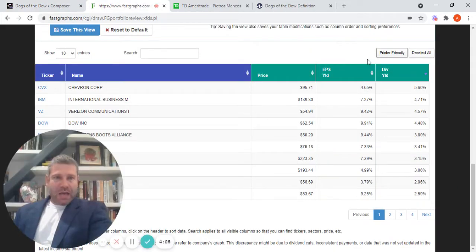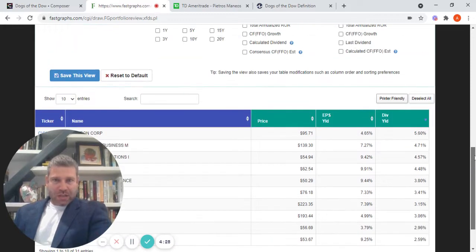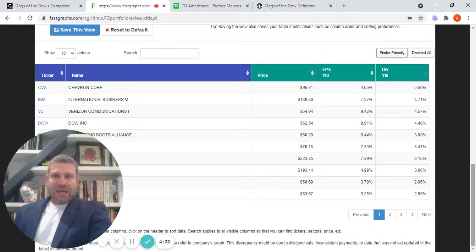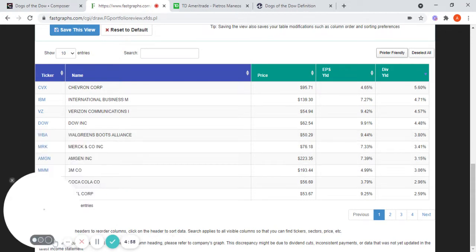But so the other strategy, we're going to go back to Fast Graphs. Okay. And this strategy is the lowest price of the top 7 dividend yield stocks. Okay, top 7 dividend yielding stocks. So I believe it's called the Small Dogs of the Dow X. So what we're going to do is eliminate these 3. Okay, and of these, we're looking for the lowest price. So we're going to look at. So it looks like it's going to be. Let me bring my screen down a little bit here.